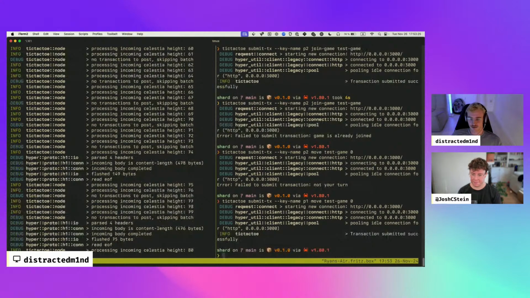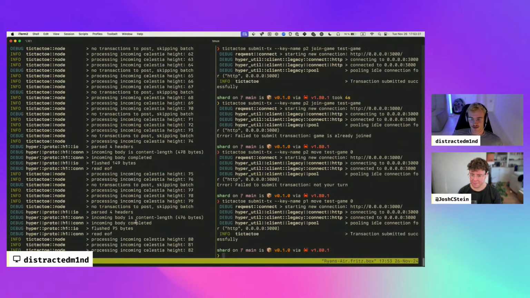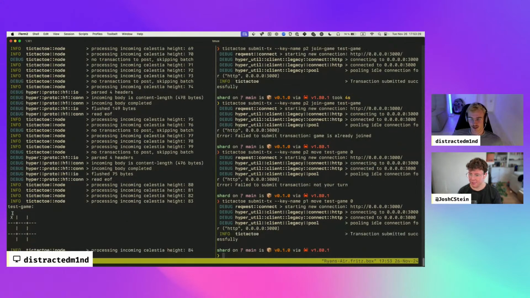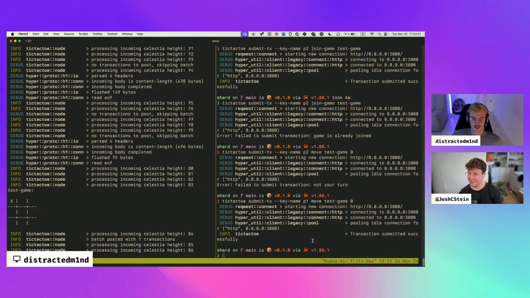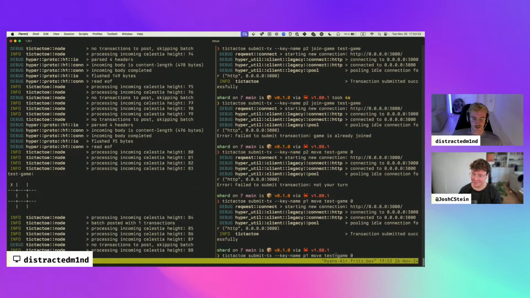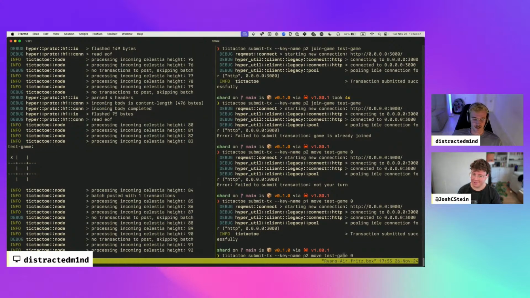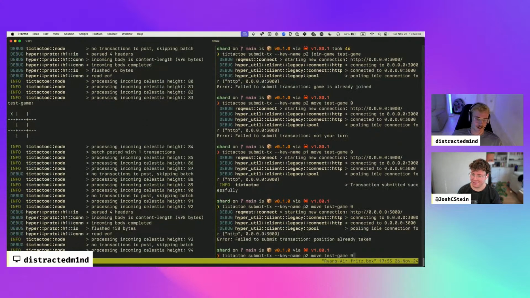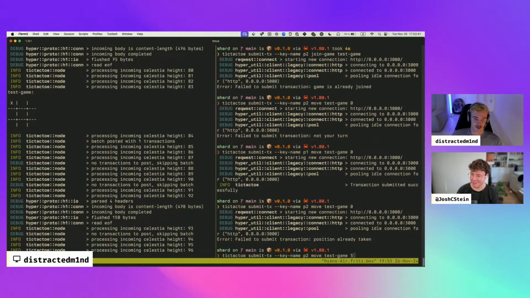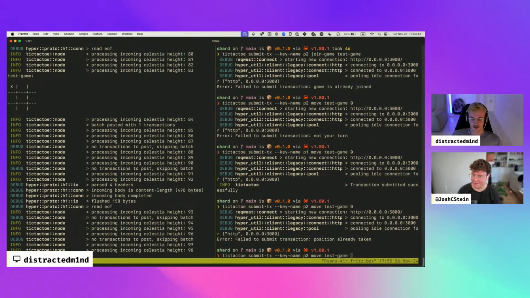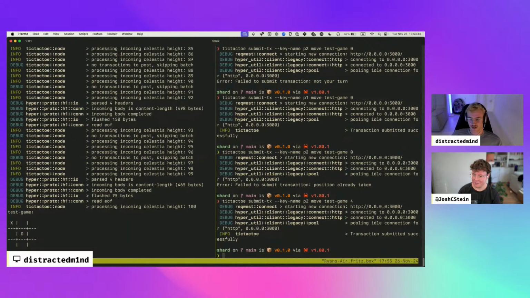Player 1, hopefully, when it receives it, test game. Nice. So then now it's player 2's move. And so I say player 2, move, test game, 0. Oh, position already taken. So nice, we're going to say 0, 1, 2, 3, 4. Middle is the best, right?